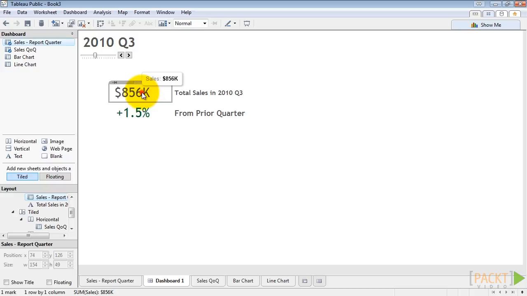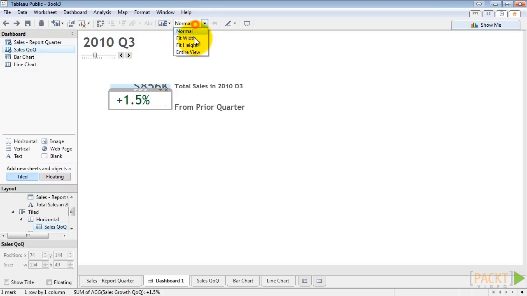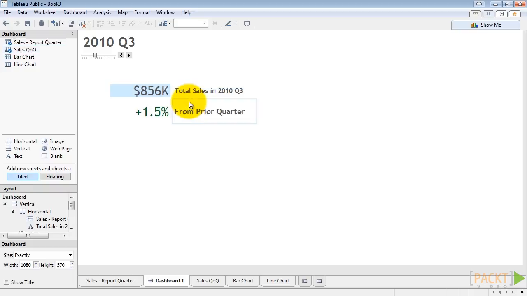Now our numbers are currently stuck in the top left of each view, but we can fix that by fitting the contents to the entire frame. So go up here to where it says Normal and choose Entire View. Do the same for the percentage, and let's adjust the vertical spacing. That's looking good. So it's time to insert the two charts we made earlier.